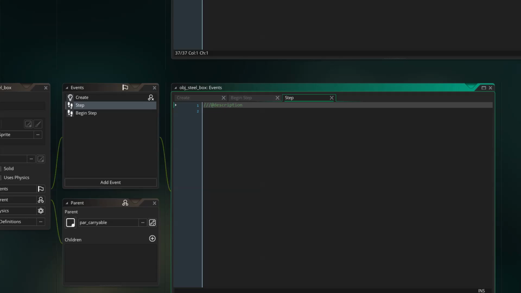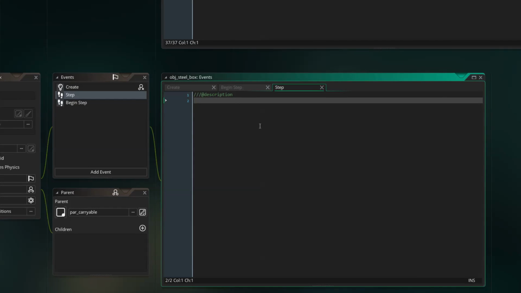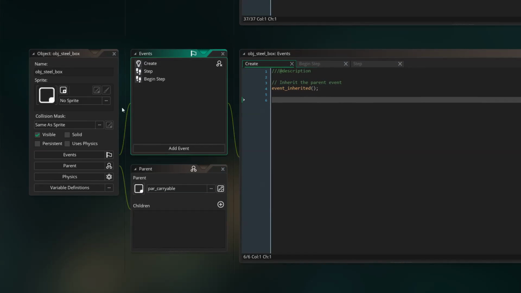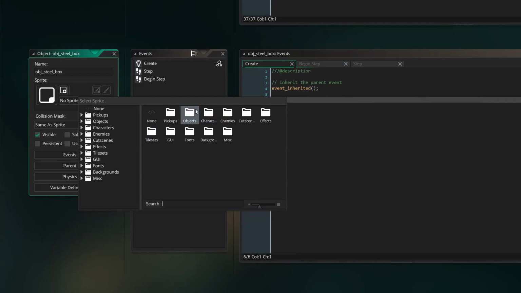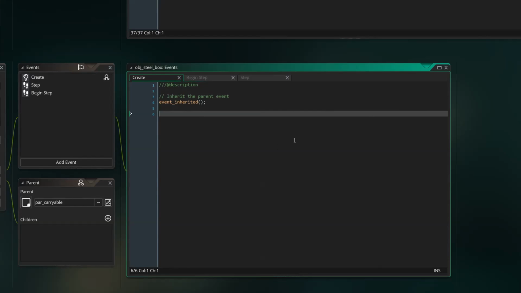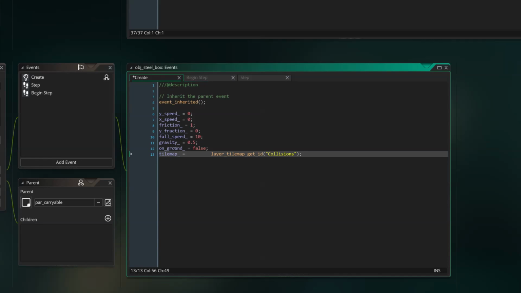And we are going to copy code for the most part from our player into this. So we are going to go into the create event. Oh wait, first thing first, don't forget to set the sprite to Steelbox. We are going to copy a bunch of the code from our player. So we have Y speed, X speed, friction, Y underscore fractions, fall speed, gravity, and on ground, and of course the tile collisions.